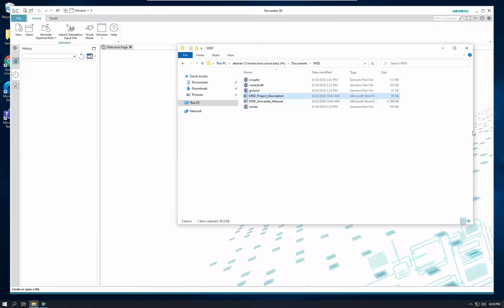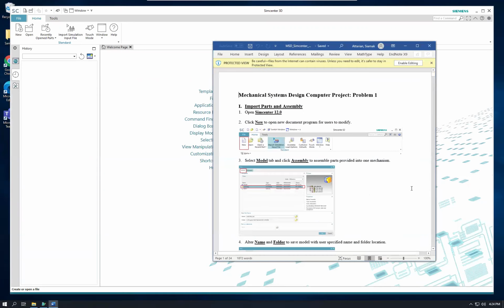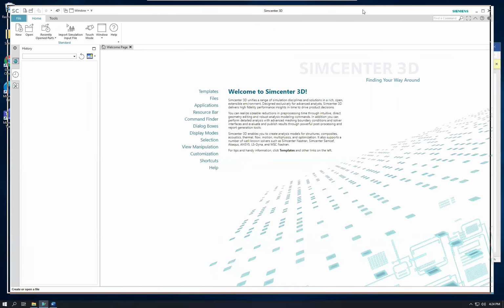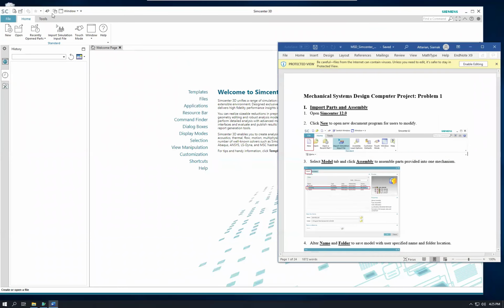Also, I will open the SimCenter manual to see it side by side. So I rather do it like this, keep this window in this size, so whenever I want, I can click on this and go back here.